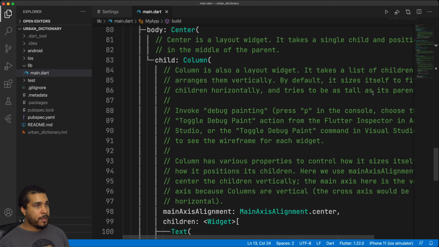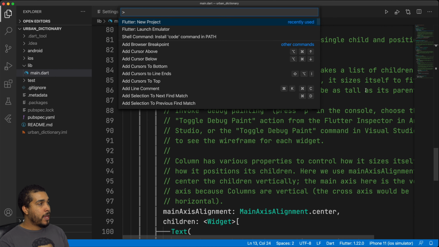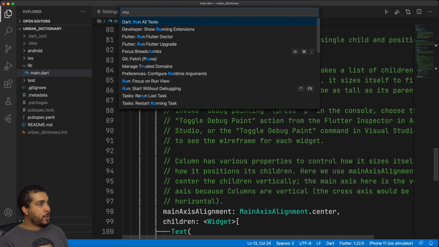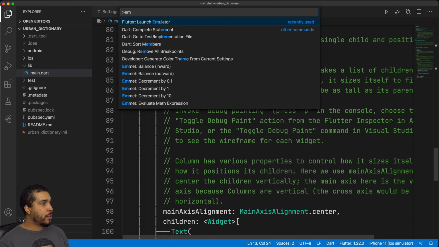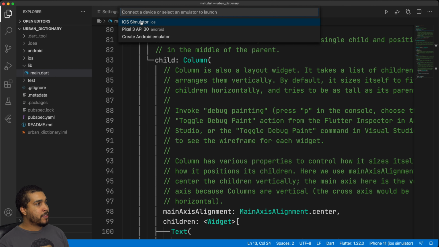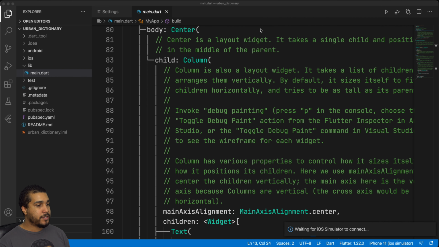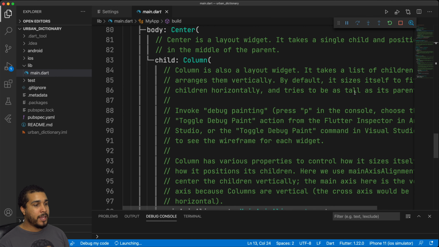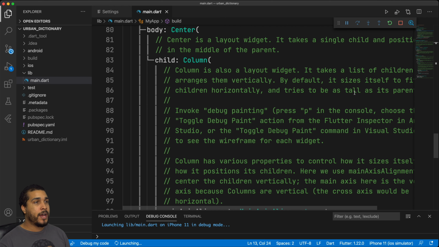So we're going to go up to the top right, and we should be able to hit play. Now, if you don't see this right here, then you may need to hit Command Shift P, and then enter emulator, or Flutter launch emulator, and we're going to go ahead and select this one. Then it's going to give you an option for what you want to choose from. In this case, I'll just choose the iOS simulator, and it should connect to my simulator, and then we can go ahead and press play, and it should run on the iOS simulator.